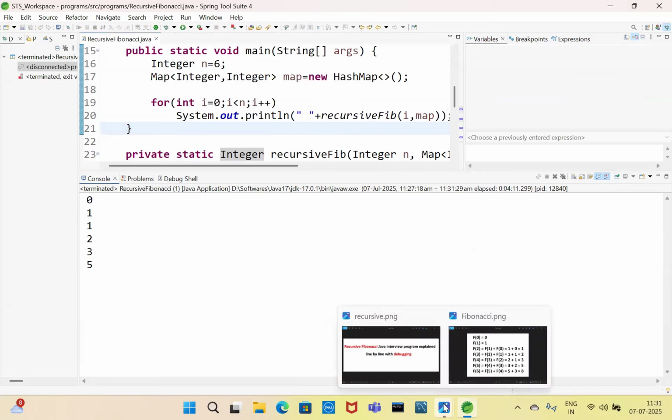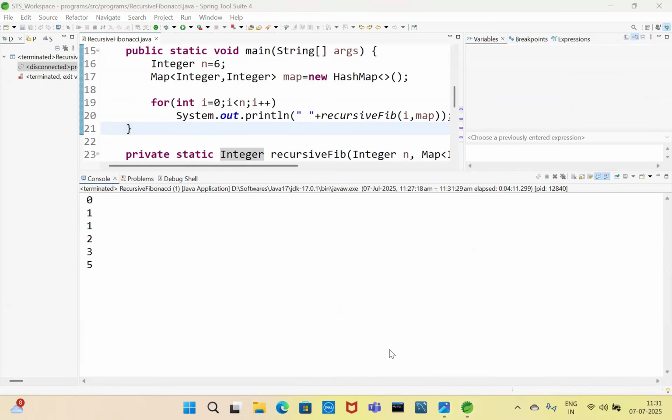So in this video we successfully understood the Recursive Fibonacci Java interview program.